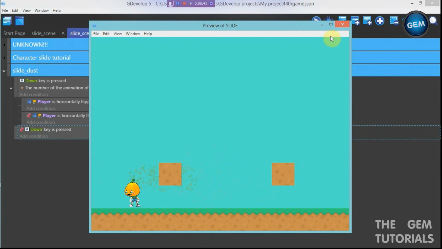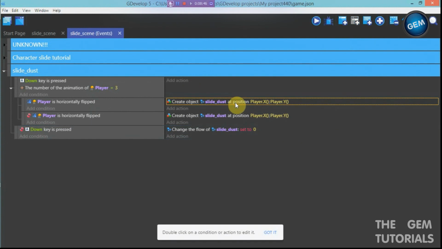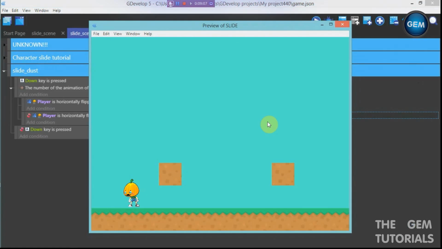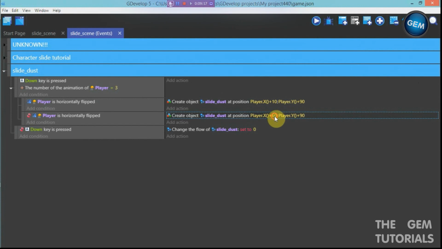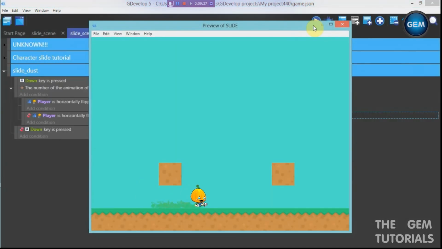Okay, now let's position our slide dust. Close that. Place horizontally flipped. Open this up. So X position. Our player slides, but I think slide dust is in front of our player's boot. It's supposed to be at the back. So we need to reduce the X position. Let's change that to 40 and set this to plus 90. Preview. So there we go. As you can see, it's been created at a perfect position.